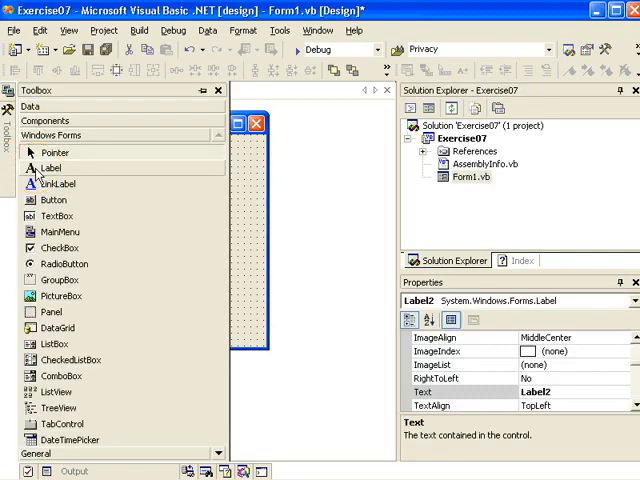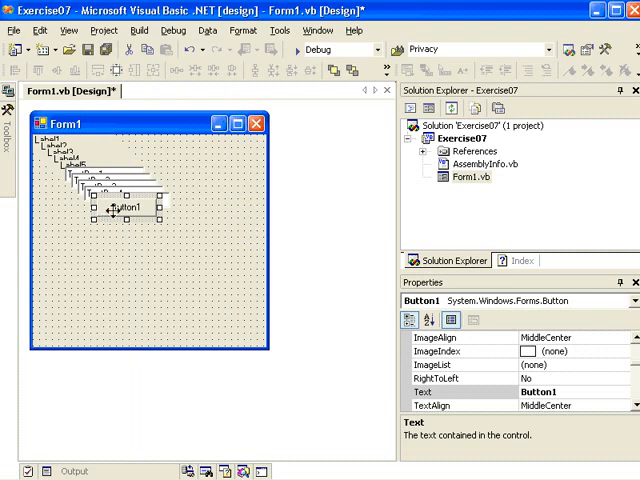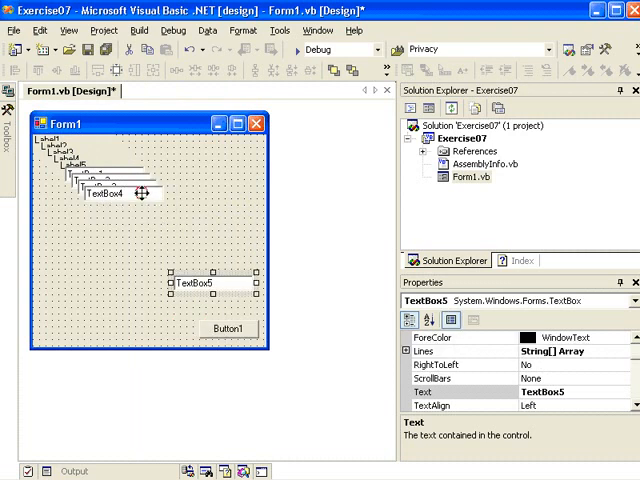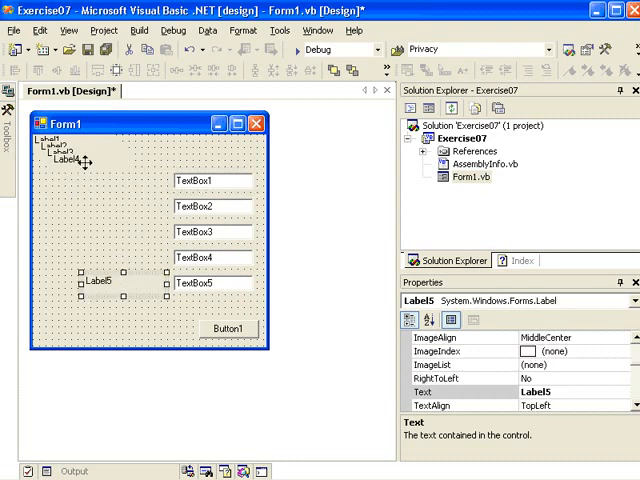I'm just going to double click label 5 times. I'm going to double click text box 5 times, and I'm going to double click button once. And so now we have all of our controls on our form. Let's go ahead and just space them out, and then put the labels next to them. Doesn't have to be pretty.